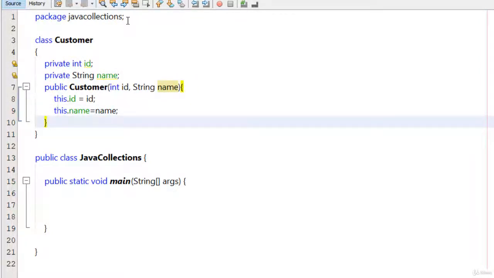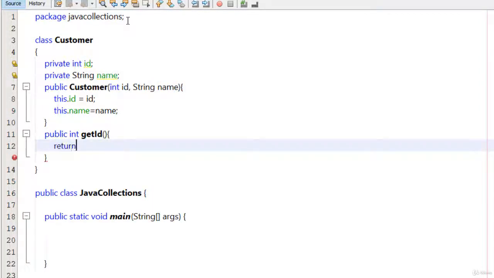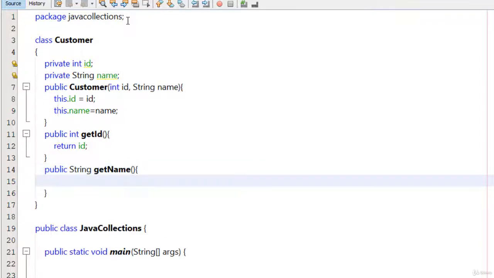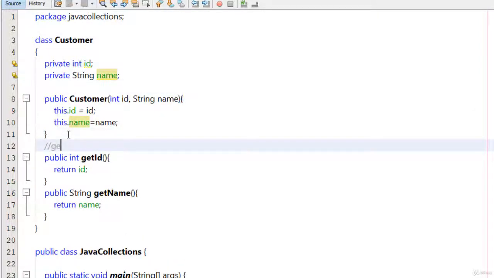After that I am going to create the getters for these variables. So I type public int getId, and I type return id. After that, public String getName, and here I type return name. So we have just created the class with the name Customer and added two variables in it, id and name, and created the constructor and the getters for these variables.